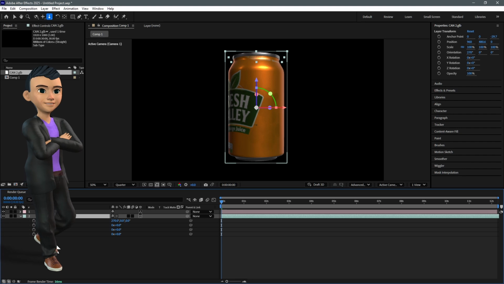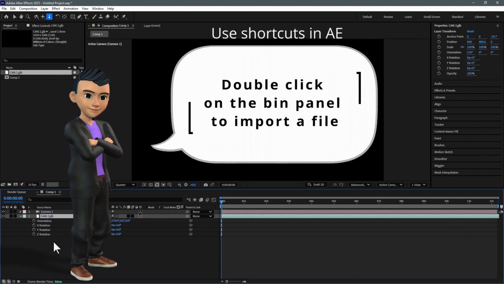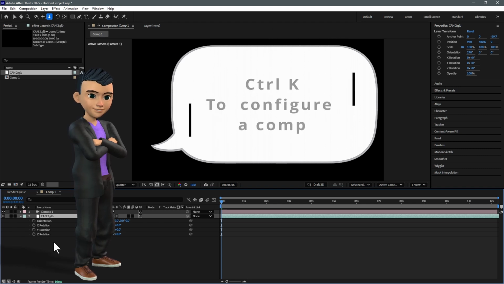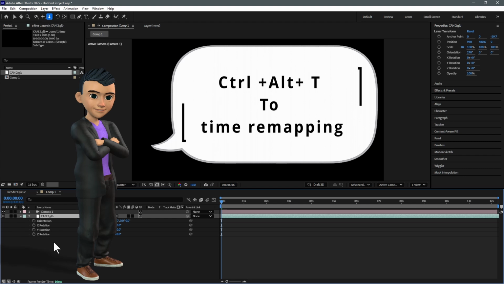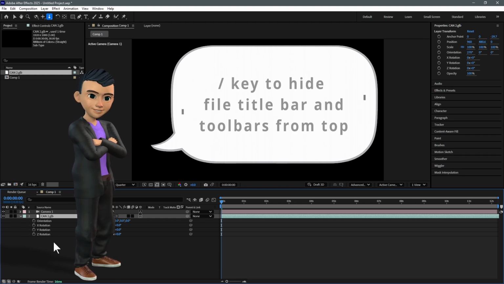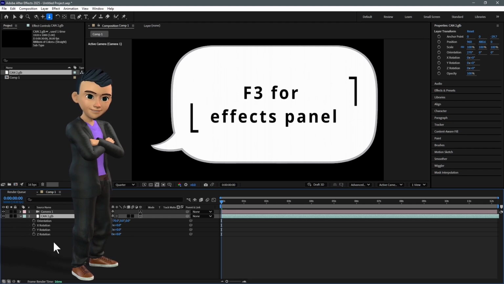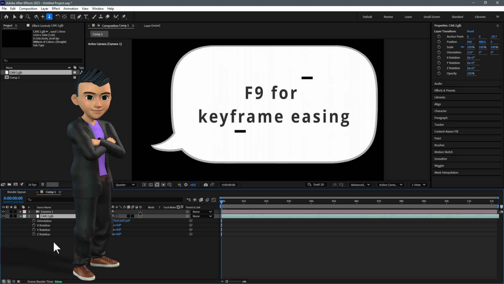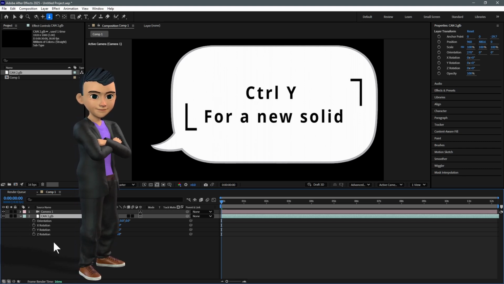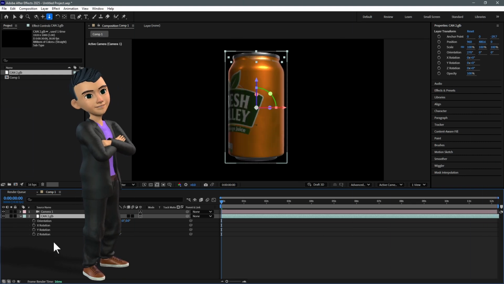A few shortcuts to remember. Double-click on the bin panel to import a file. Ctrl-K to configure your composition. Ctrl-Alt-T for time remapping. Tilde key for full screen. Front/key to hide top and toolbars from top. F3 for effects panel. F9 for keyframe easy easing. Ctrl-Y to create a new solid. These shortcuts can definitely multiply your After Effects efficiency.